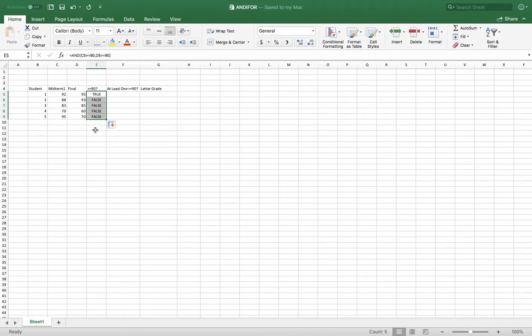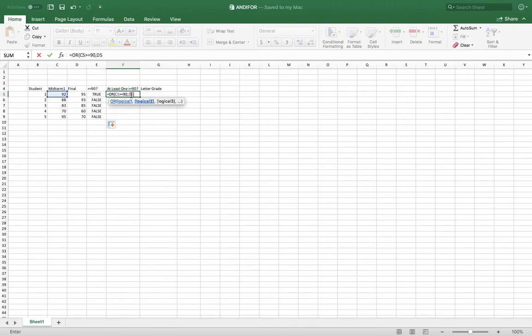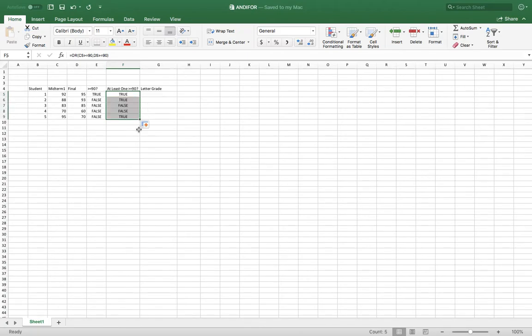Now, I want to check if at least one of each student's test scores is a 90. In order to do that, we will use the OR function. So I'll put equals OR, and then a similar statement, which is C5 greater than or equal to 90, and D5 greater than or equal to 90. Close the parentheses, and hit enter. After clicking on the box in the bottom right, you'll see that students 1, 2, and 5 receive 90s or above on at least one test.